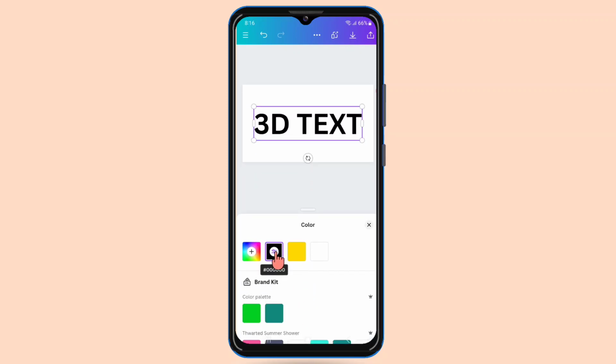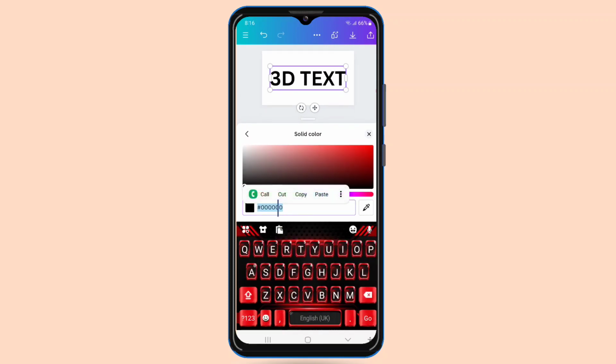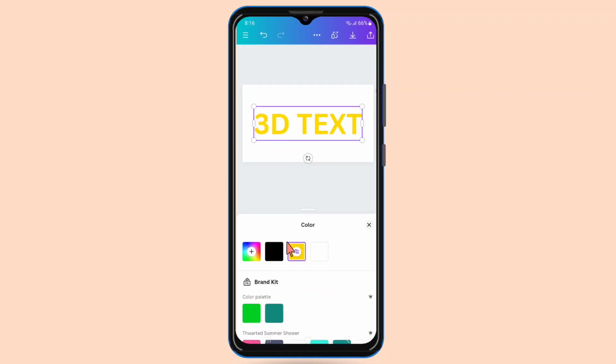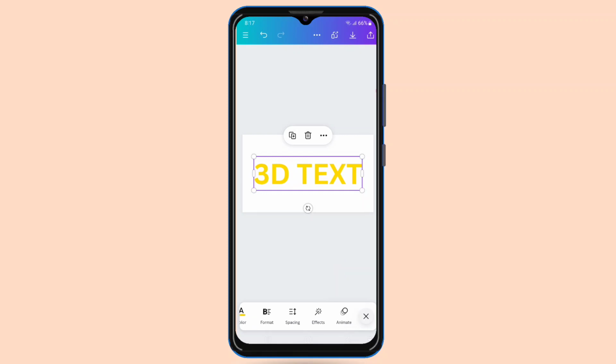From here you can change the color. For example, I want to make it gold, so I have already copied the color code of text, so I select this color. You can select any other color. So click on back arrow and click on cross. After that scroll to the right and here you can see the effect option.